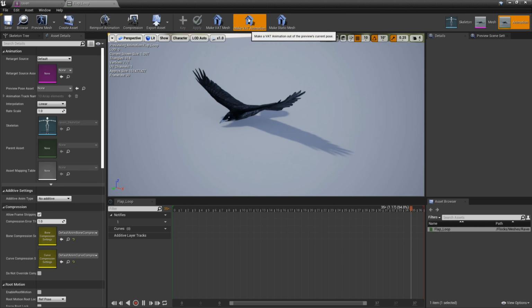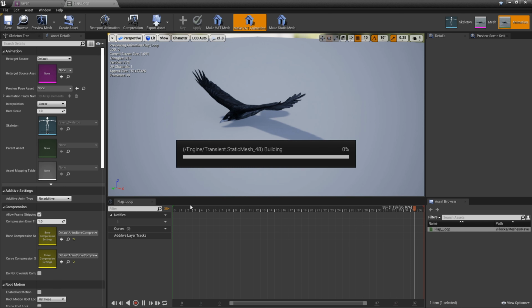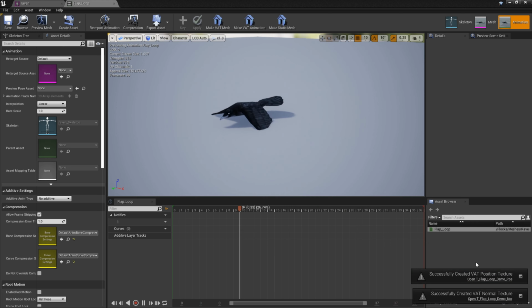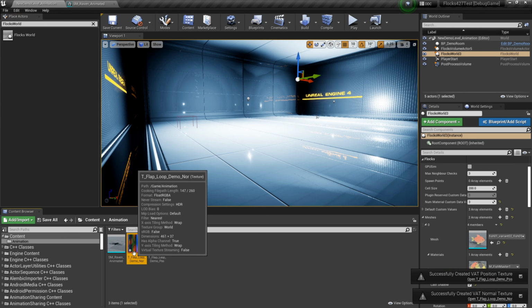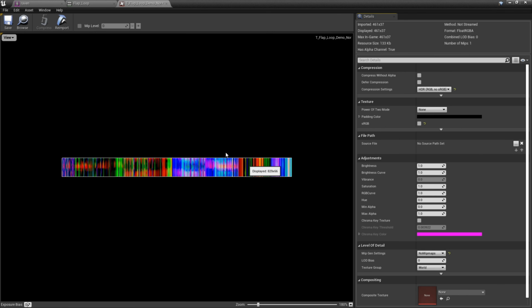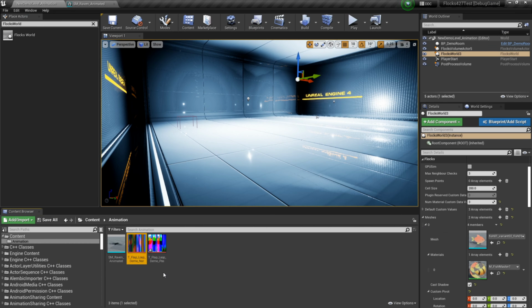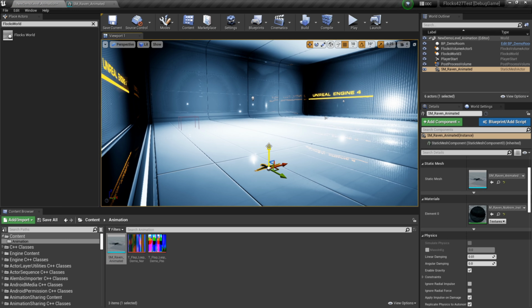So that'll turn our current animation into a vertex animation. I'm just going to call it flap loop demo, and that will do its thing, and this will output two different textures. So these look kind of scary. This is just data from the animation baked into a texture, and what we're going to do is we're just going to read this in a material. It's definitely not as scary as it looks using the plugin and the features that it has. So if we chuck this in the scene, you can see that it's not animated.